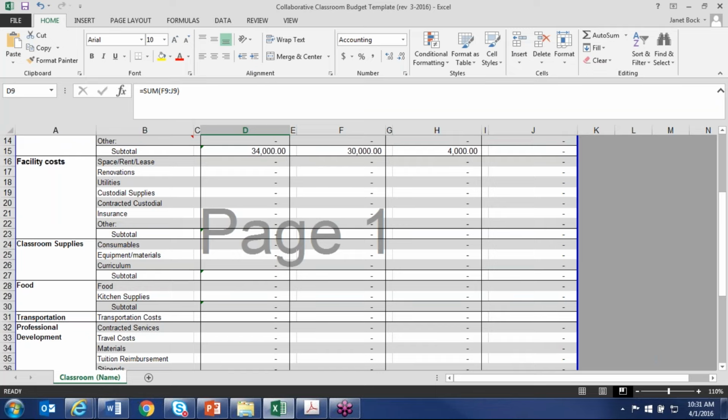Insurance, this will be property insurance that you are required by law to carry. This would include any supplemental insurances that you might have as an agency or program. There's a variety of insurances out there, but that's where you would capture it. And then anything other that is not captured in those categories. For instance, pest management or lawn care, something like that.